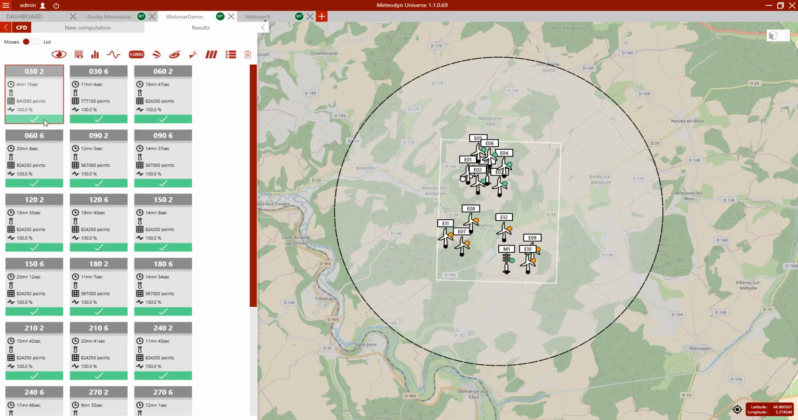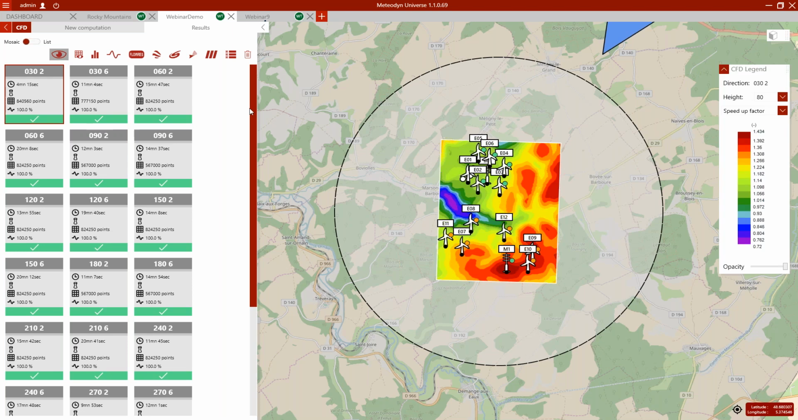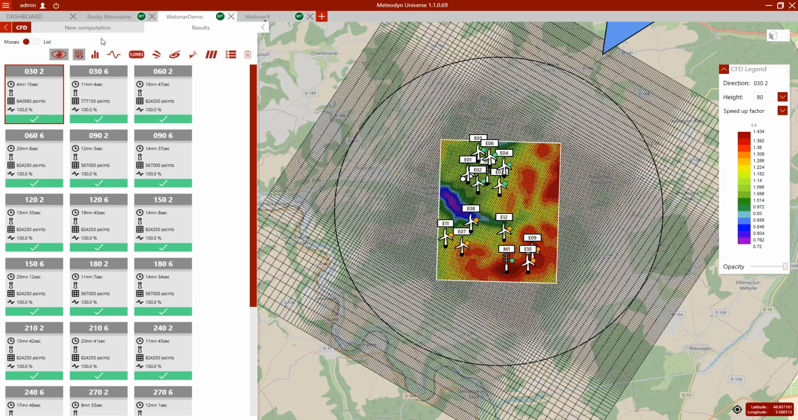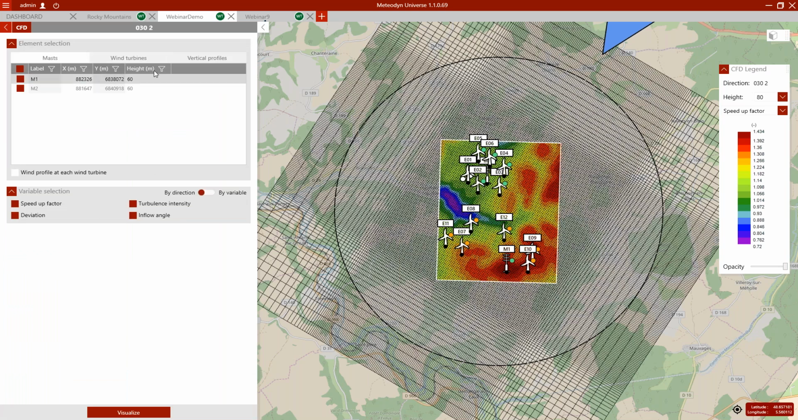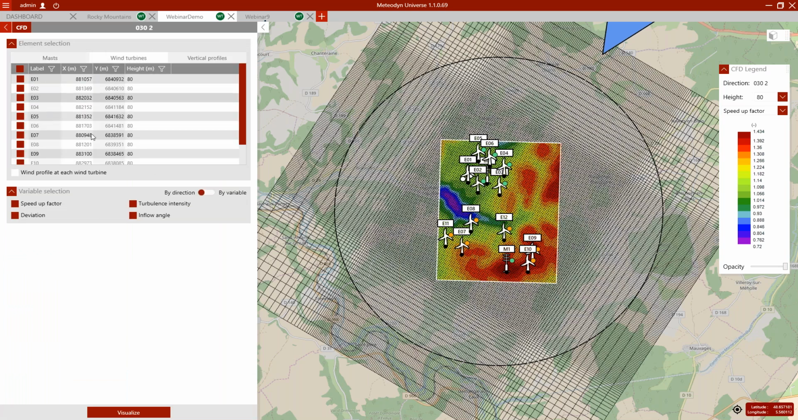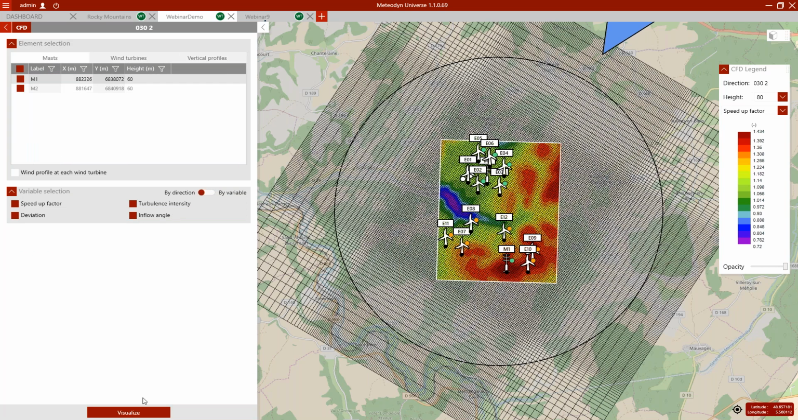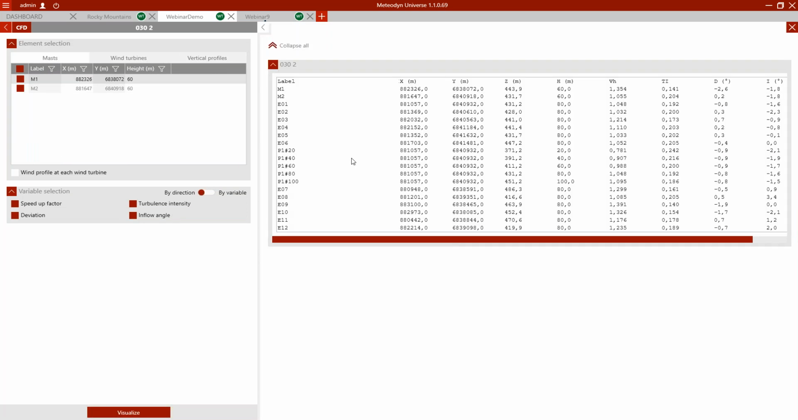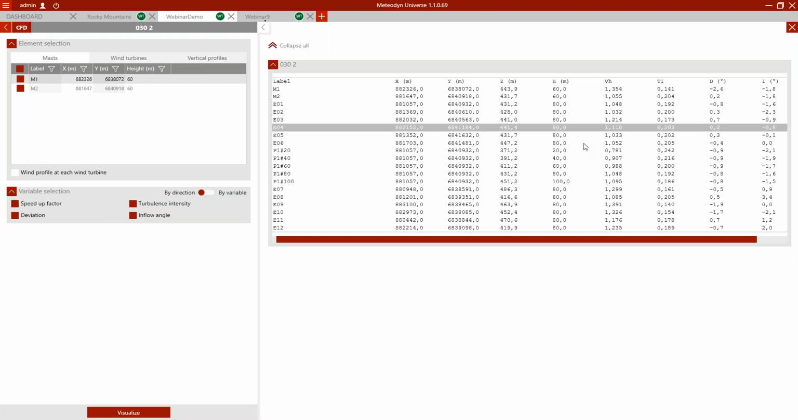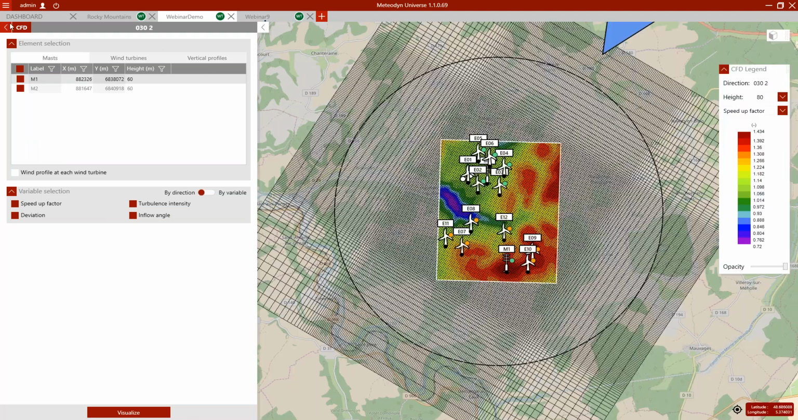So you go to one CFD computation. You can display directly on the map the result for each variable, each height. You can display the mesh on the map, the 2D mesh. You can also directly have results in the interface. So you can select each point, you can select each variable, and just have the result directly in the interface. You don't need to export any files.